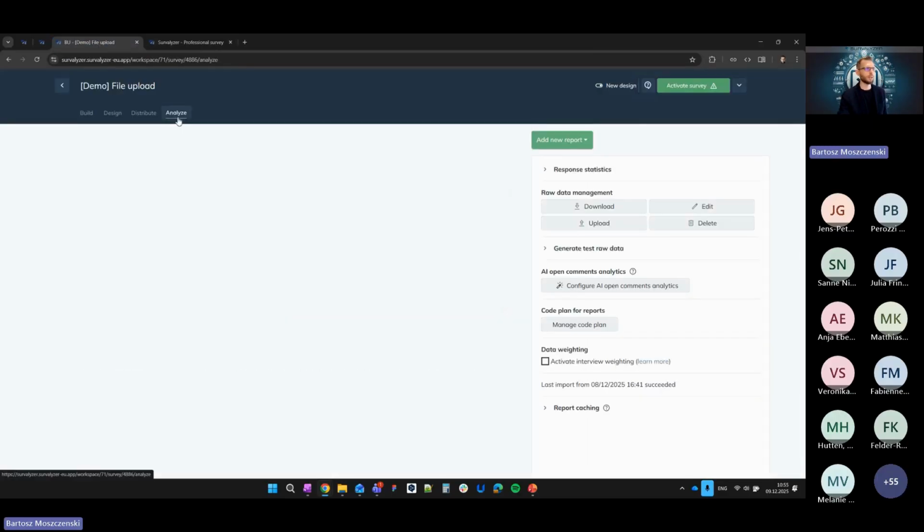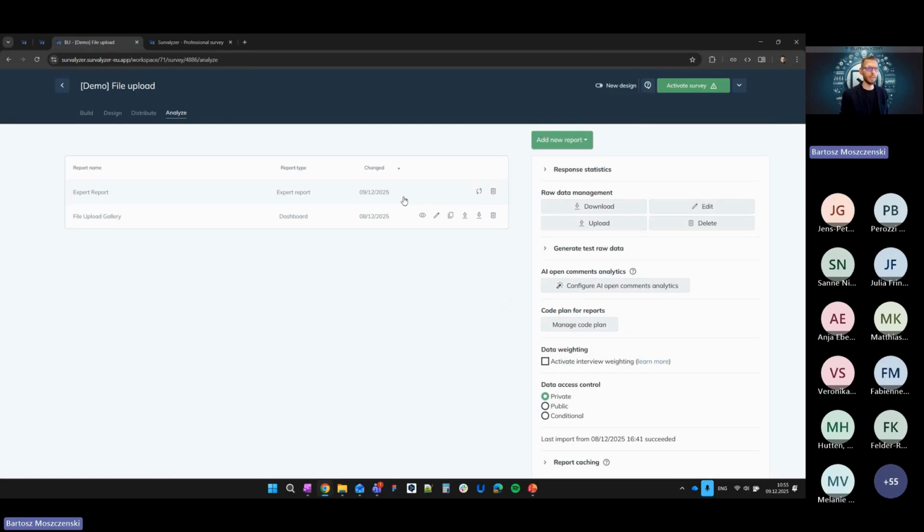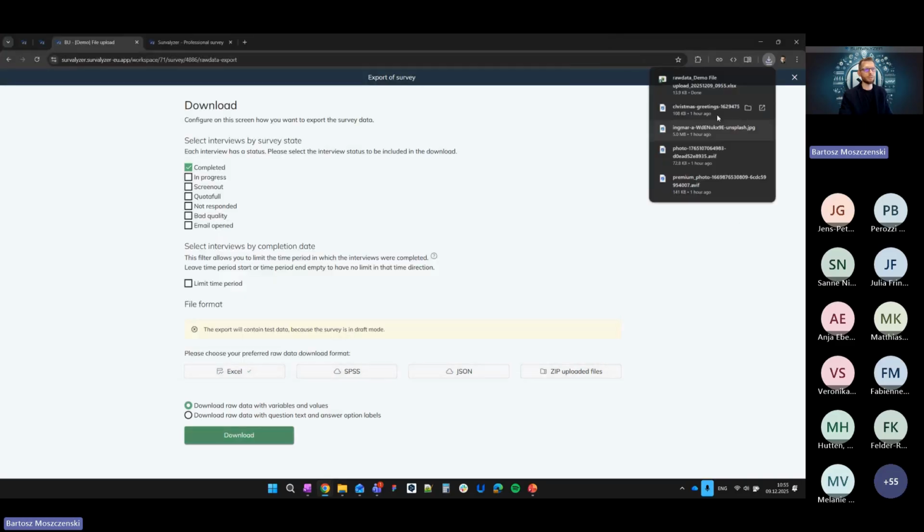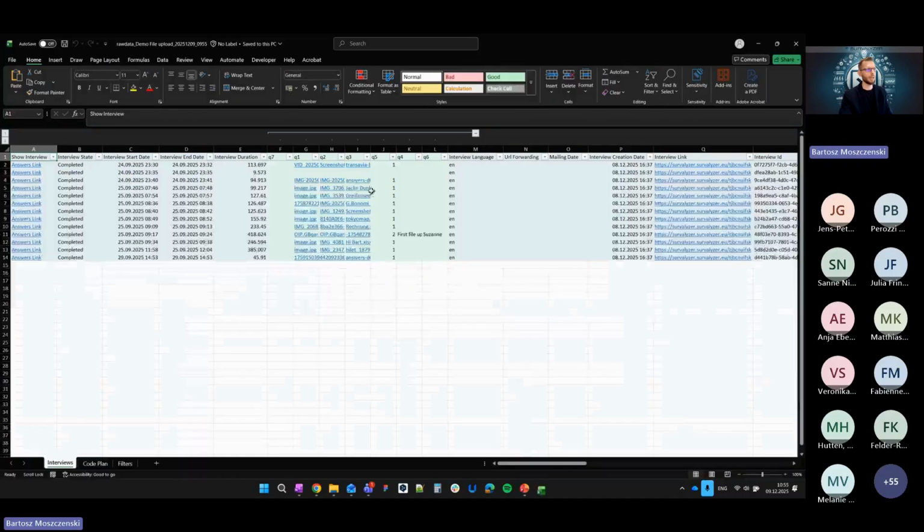Regarding analysis, you will have this information in a few different places. You can either download all the photos attached in the full zip file. You will be able to identify which photos are attached to each interview, because the files will have the interview ID as a name. Or you can just analyze it one by one directly in the raw data, because in the raw data you will have it as a link to direct download of each image and file.